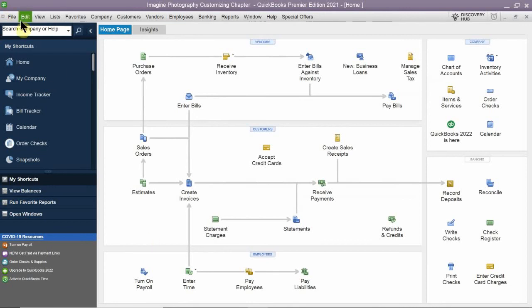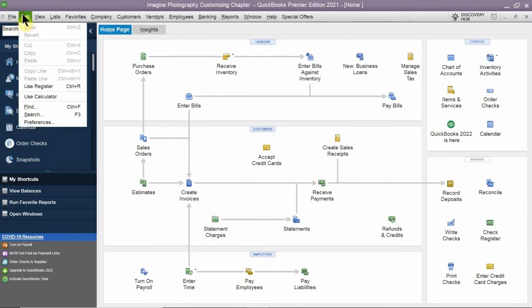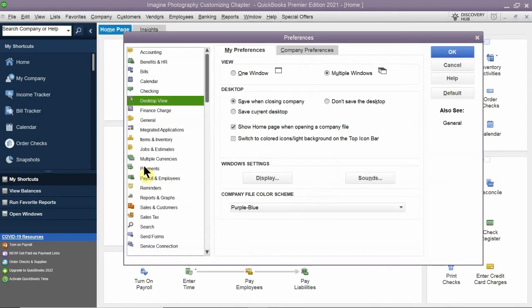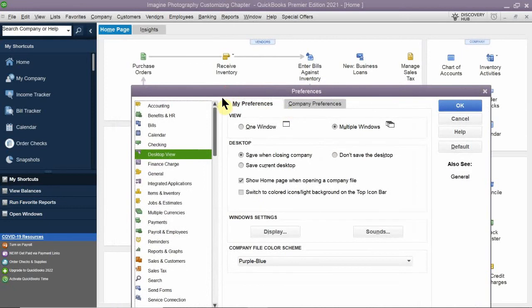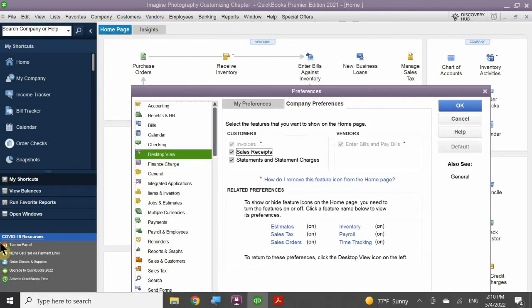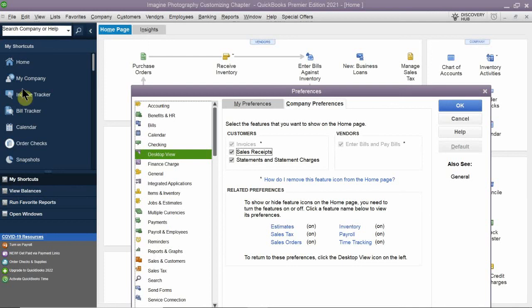All right. So let's go ahead and look at company preferences for that display view. I've already looked at user preferences, so let's take a look at company preferences. Company preferences, here is what you can do. You can basically only change the viewing of your home page.